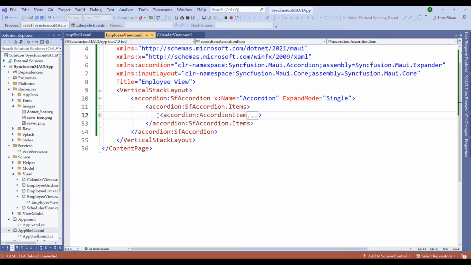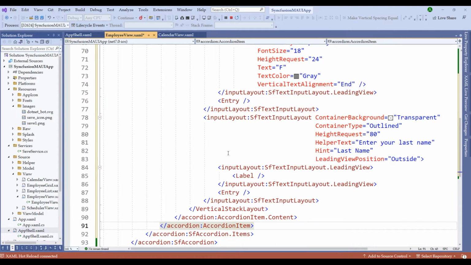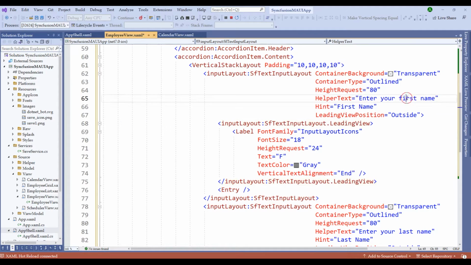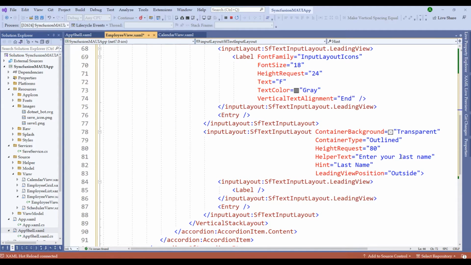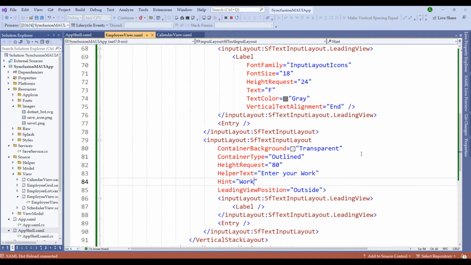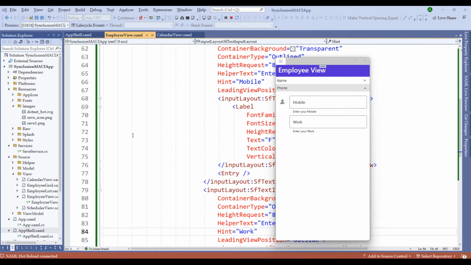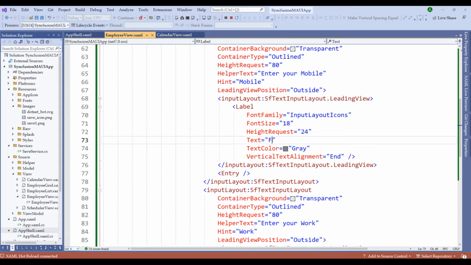Let me collapse this accordion item, copy the entire accordion item and create one more accordion item beneath, and change this as phone. Then let me name this as enter your mobile, hint as mobile, and then enter your work number, hint as work. Let me save this one. Switch back. Notice the output. We now have mobile and work. However, let's change the leading label to E over here so that it shows a view of phone.